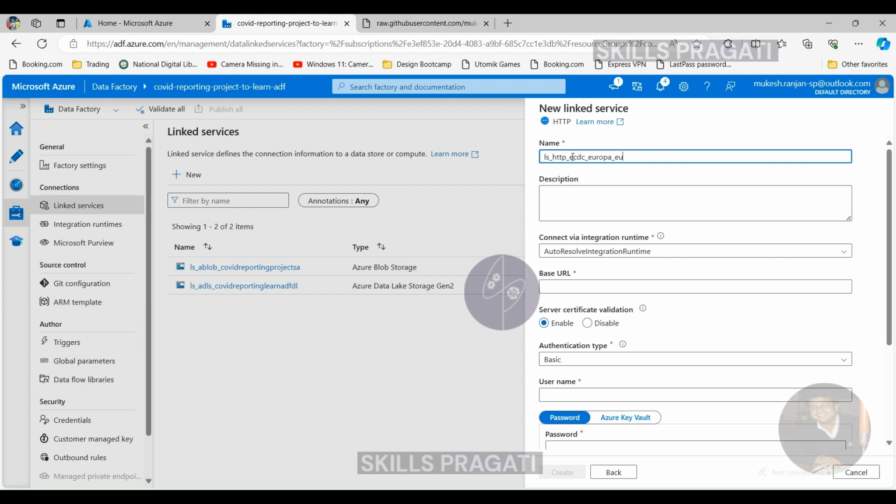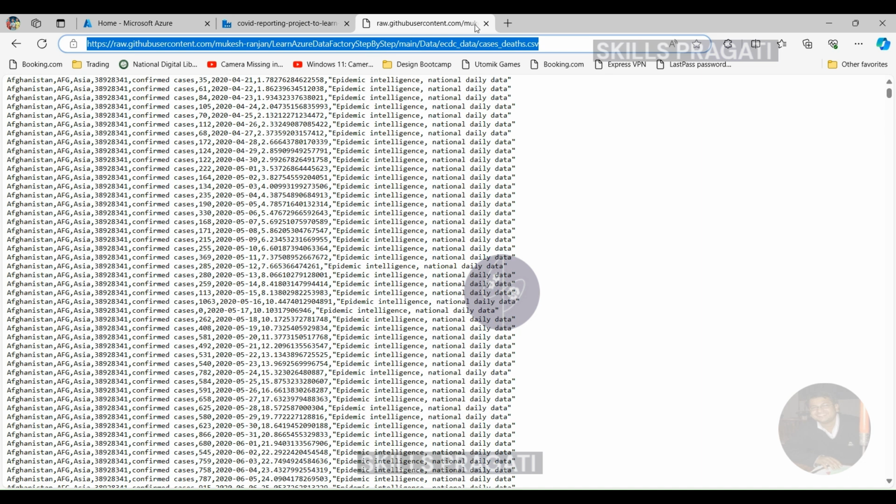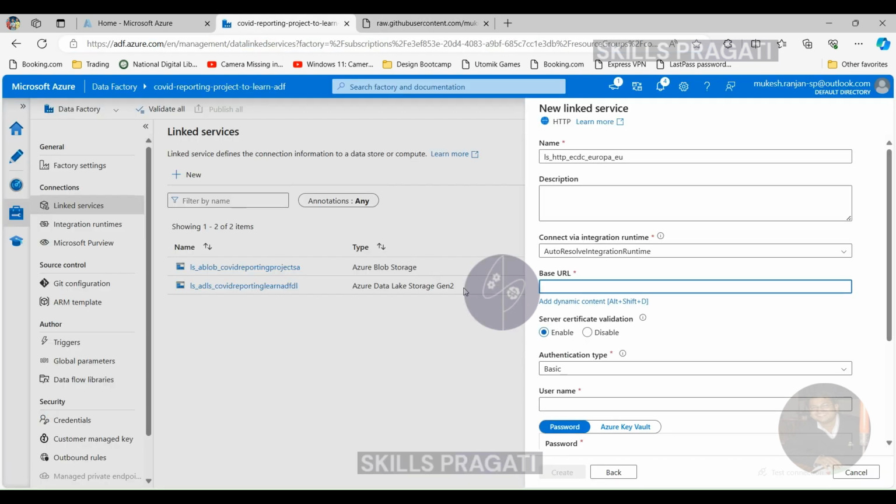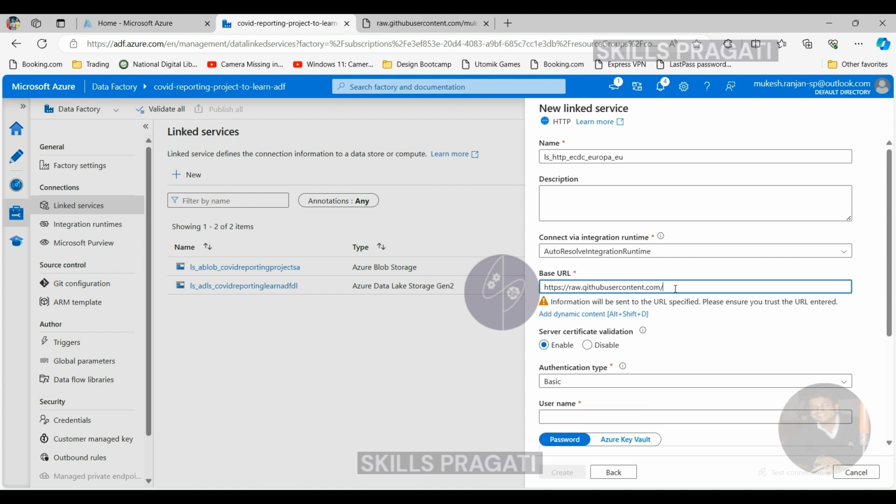To grab the base URL, let's go to the GitHub raw data URL and copy it. And then let's paste it into the base URL text box. The URL we need to paste is https://raw.githubusercontent.com. And then the rest will form part of the dataset. So the linked service will access up to that point, and when we create the dataset we will access the rest and download the file for you. So this is the base URL we want to put into our linked service.